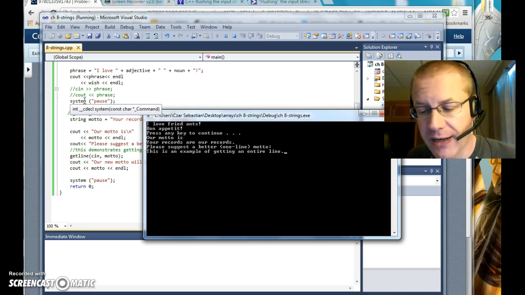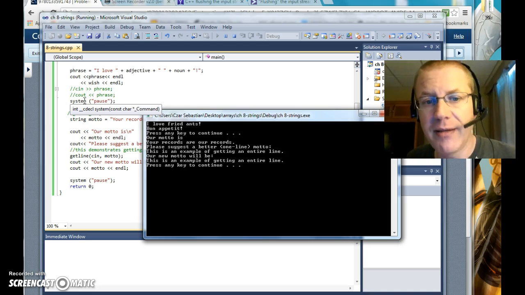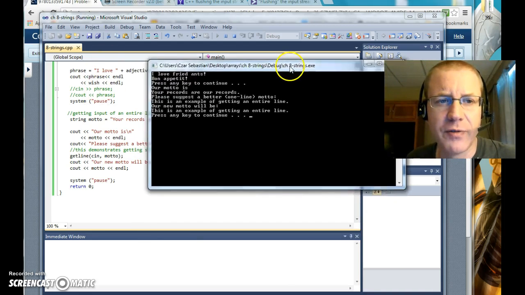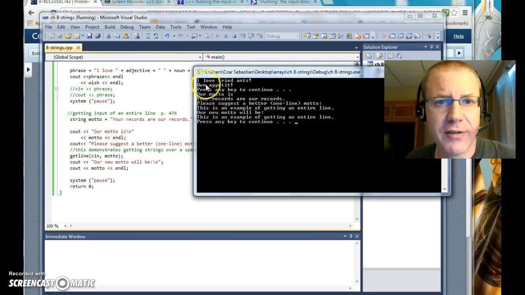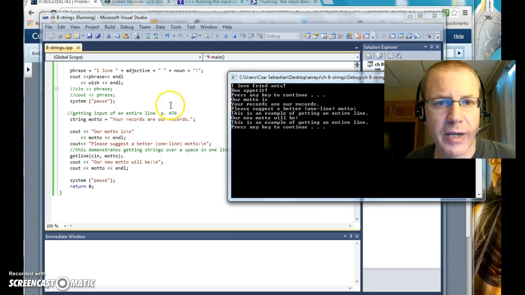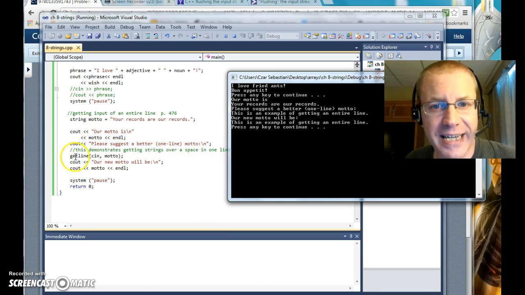It says, this is an example of getting an entire line. Our new model will be, this is an example of getting an entire line. So let me do that one more time with a little less confusion. So I love fried ants. So there's my I love fried ants. Bon appetit. There's my wish. Our motto is, your records are our records. Our motto is whatever the motto is, which is assigned right here. It says, cout, please suggest a better one line motto. Then this demonstrates getting strings over a space in one line. Getline. There's our getline.